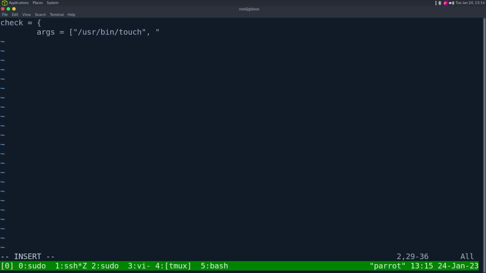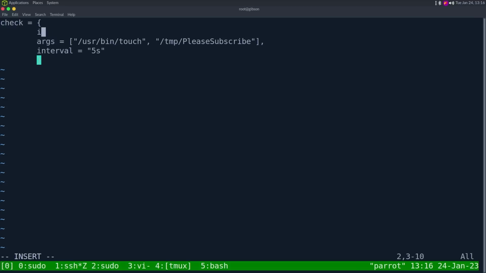I'm not going to get a shell here. We're just going to prove this works. We'll create the file, and then let's do interval is equal to 5 seconds, I guess. Like this. We probably need to give it an ID. There we go. So I think this is all we need.